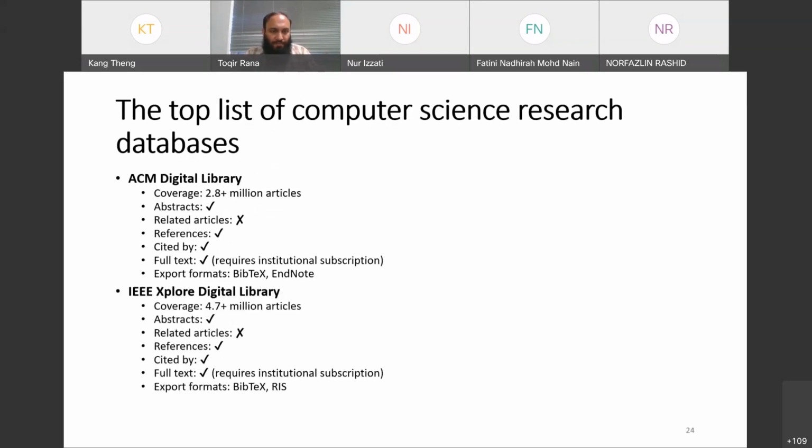Here I have gone through an analysis of different databases for computer science research. I am getting specific to computer science because obviously this is a computer science collegium. So you can see the ACM Digital Library, which has some 2.5 plus million articles. Then the IEEE Xplore Digital Library, where you can have 4.7 million articles.